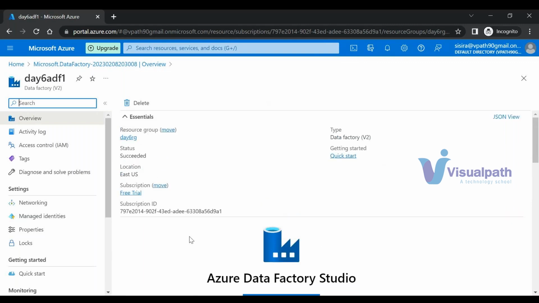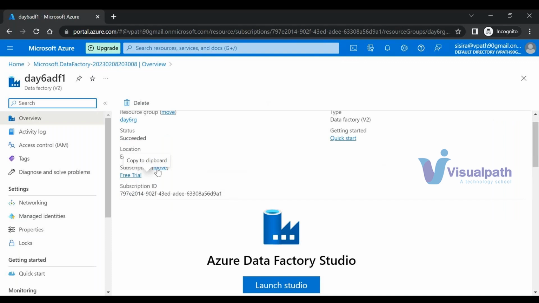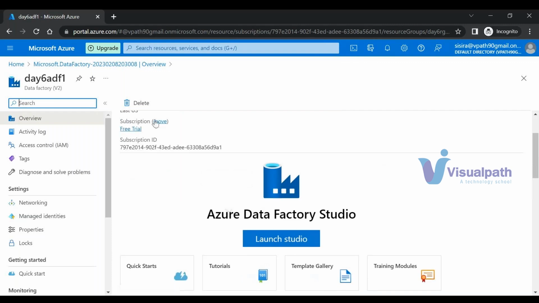If you want to move this Azure Data Factory from one resource group to another resource group, you can click on Move and move the data factory to another resource group. And if you want to move this data factory from one subscription to another subscription also, you can move it by clicking Move. So this is what I have written in that point.